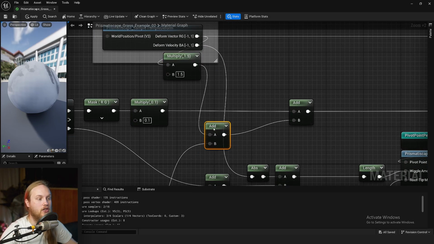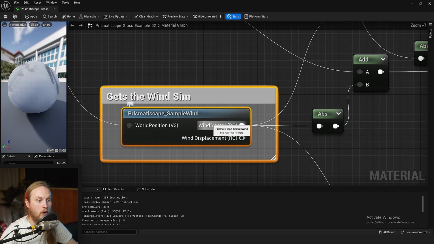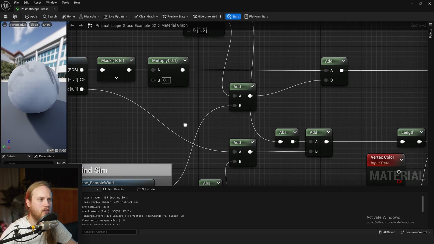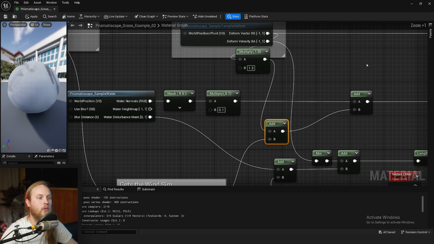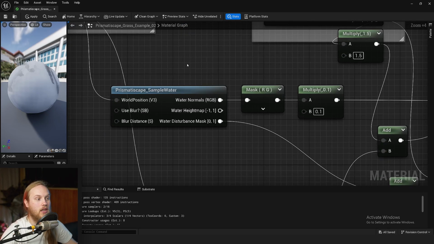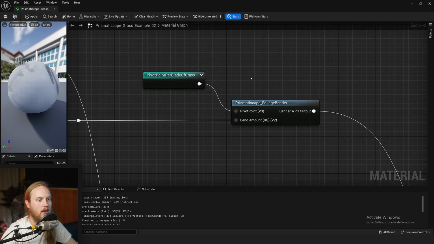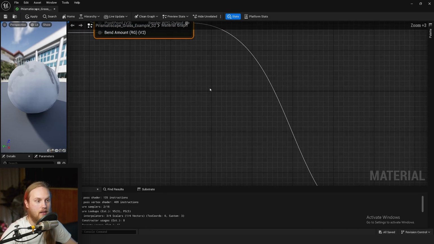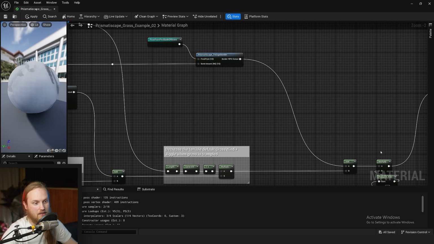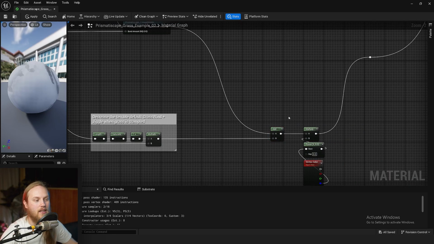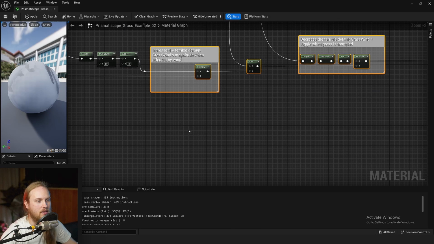And then in addition to that, we are getting the wind vector. So that's like the wind's velocity and direction. So we're adding them together. And then we're also adding the water normals, and we're multiplying that by a very small number so that it isn't as kind of crazy. So we just add them all together, we chuck them into the bend amount, and it gets added over here. We'll get back to why it gets added after all this other stuff in a sec.